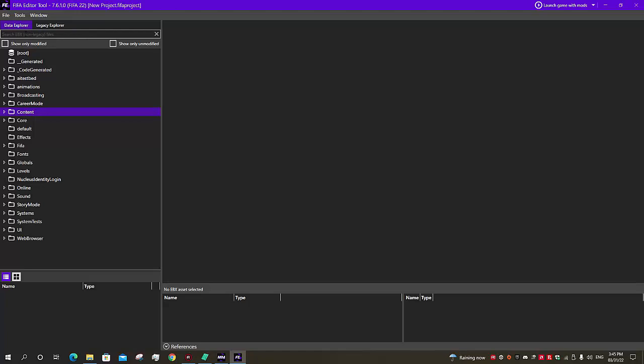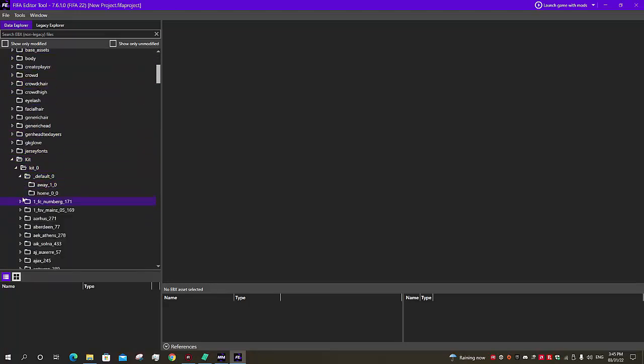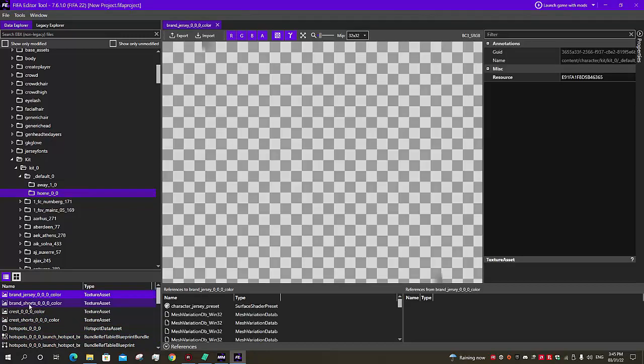But first step, when you open the FIFA editor tool, is to go into content, character, kit 0, and then the first one is default 0. You open that, click on home, and then you'll see in the bottom left corner a bunch of files like these. You go ahead and double click those, open them.